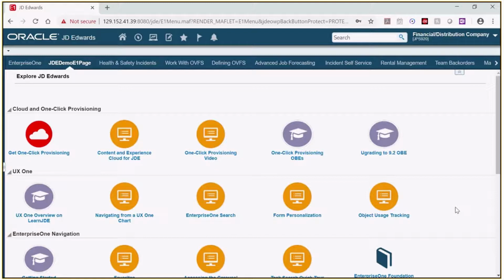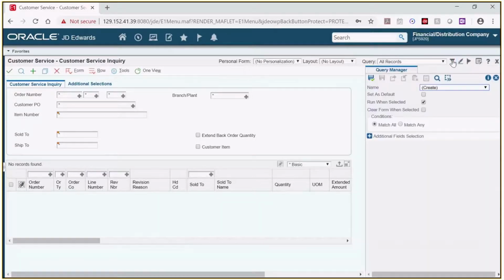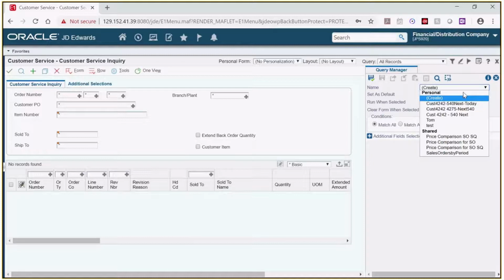To begin, I will access the customer service inquiry from my favorites. Since all watch lists are built on queries, I will open the query manager and explain to you the query that I built previously. When I open the query manager, I will inquire to see a list of existing queries. Let's look at the one named customer 4242 540 next today.